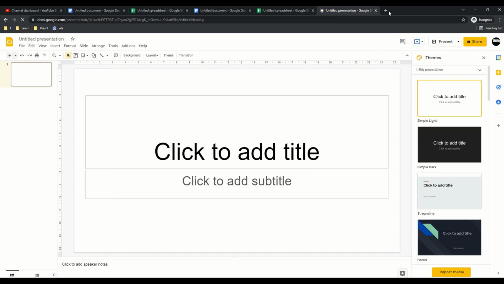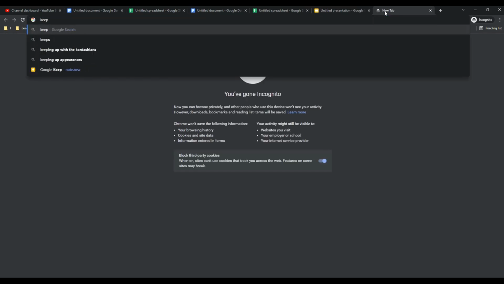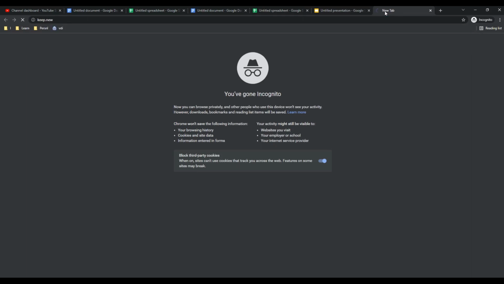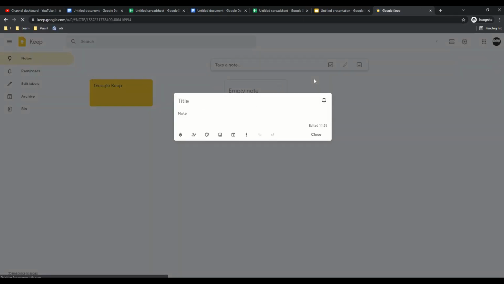And then similarly for Keep, so keep.new. Here is a new Keep window. You can start taking your notes, or you can start putting your reminders here, edit labels, or whatever you do normally in Keep. So this is a very efficient way, guys.